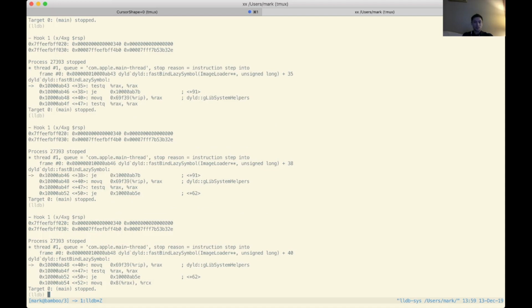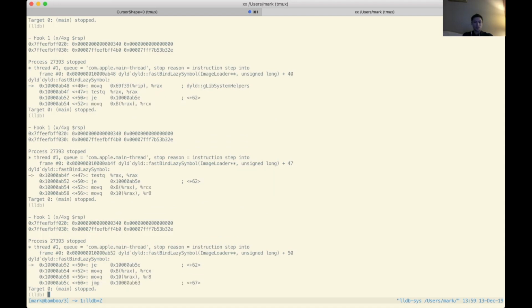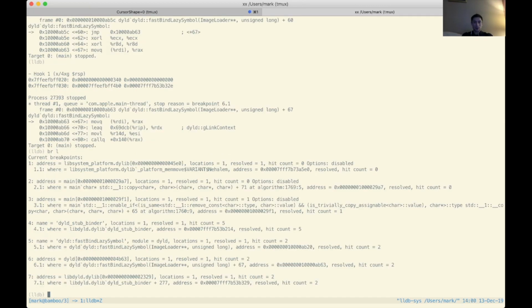I actually haven't done this part too much before. Actually, yeah, I guess here we are. So we just stepped literally all the way into the function, and now we're at this. So we set a breakpoint at plus 67 at AB63, and that's where we are right now. So we basically just manually single stepped all the way through fast bind symbol down to this crashing function.